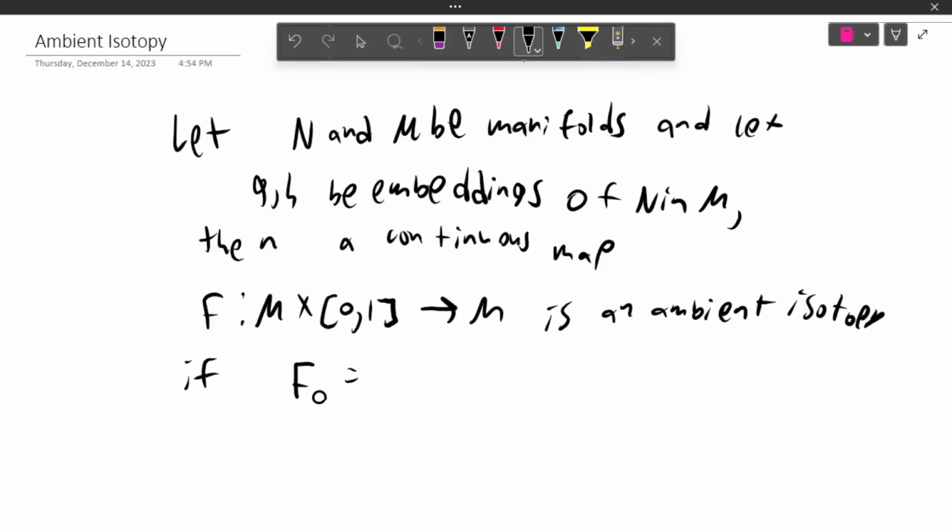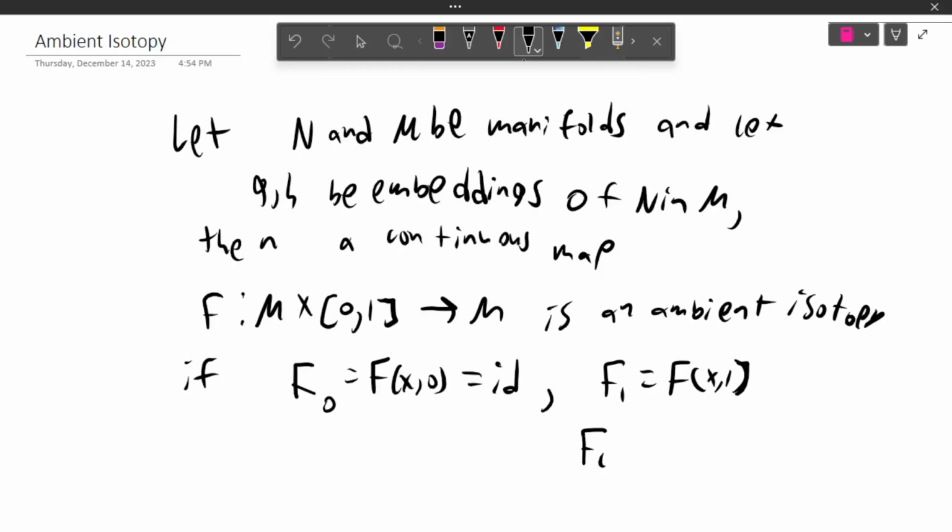f of 0, which is the same as f of x comma 0. We're using this notation for convenience. But f of 0 is the identity. It doesn't change the underlying space. Then if we take f1, which is f of x, 1, but instead of applying it to all of the possible points in this space, we specifically apply this only to G. Then we want this to spit out H.